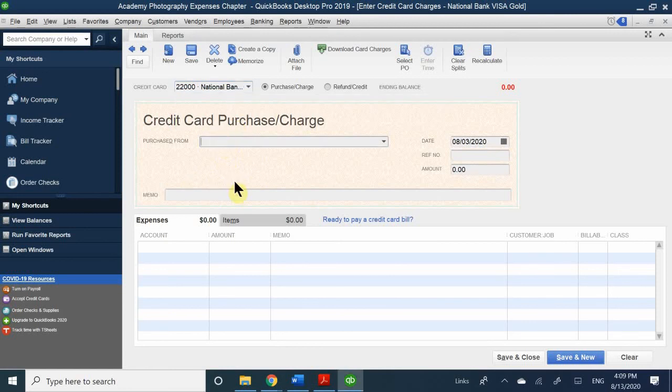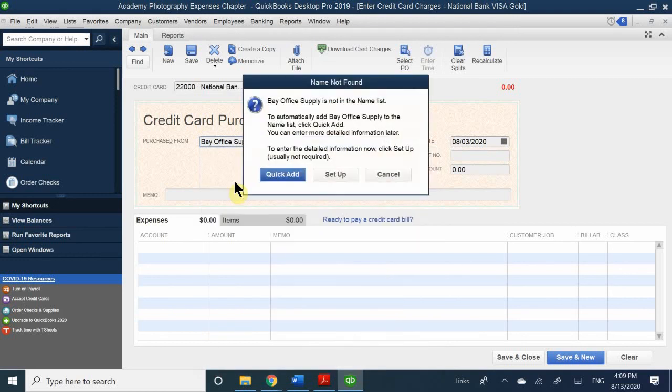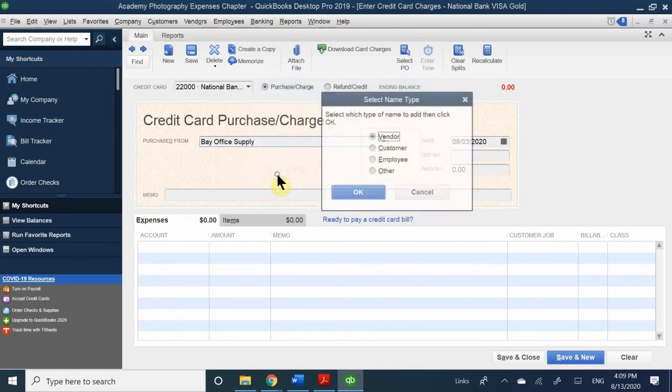So in this case, this was, what is it? Bay Office Supply. Okay, so I don't actually have them in my vendor list. So when I click enter, it's going to ask me, oh, we don't recognize this person. So I'm going to go ahead and quick add. Yes. Okay, what are they? Are they a vendor, customer, employee, or other?